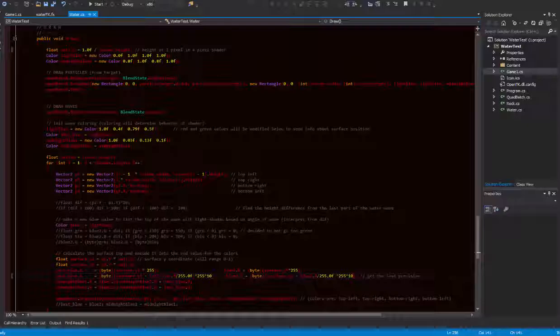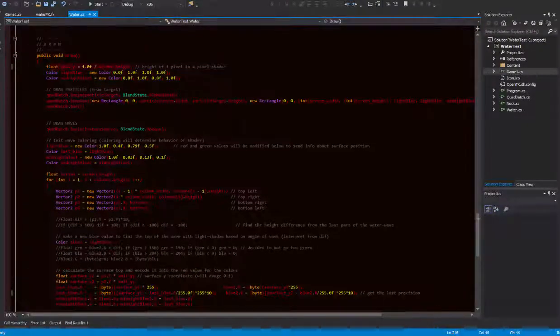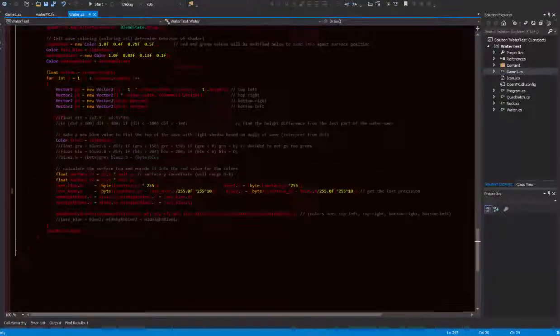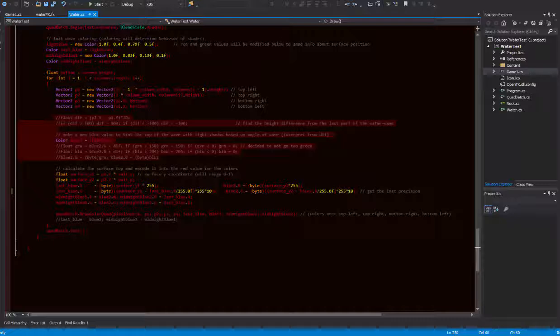So I made a few changes to the water draw. This is where it draws the water particles. Here I've pre-calculated the height of 1 pixel in the pixel shader, so it's 1 divided by the screen height, because everything ranges from 0 to 1. I disabled this highlighting information for now. I may need to figure out a different way to do that.